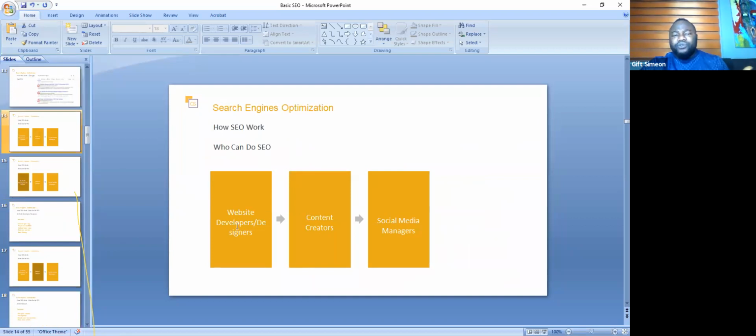So who can do SEO? Now, there's no limit to who can do SEO, really. However, from my years of experience, I've discovered that there are only 3 sets of people that can do SEO proficiently. They are web developers or designers, content creators, and social media managers. From past experiences, only these 3 people are competent to do it.